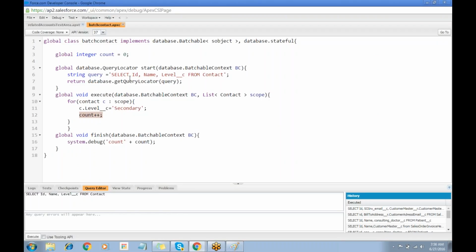Now, however many times execute is called, that many times the counter will increment. In the finish method, I am just debugging it. I am just seeing how many records are processed. Now in this query I have 68 records, so my count should be 68.